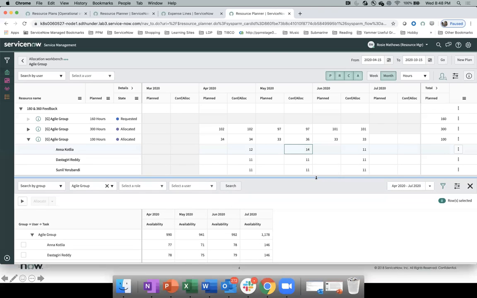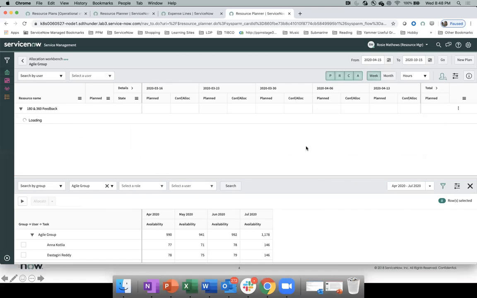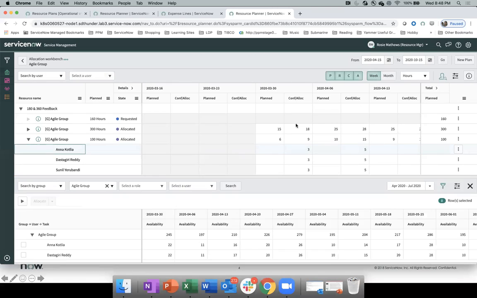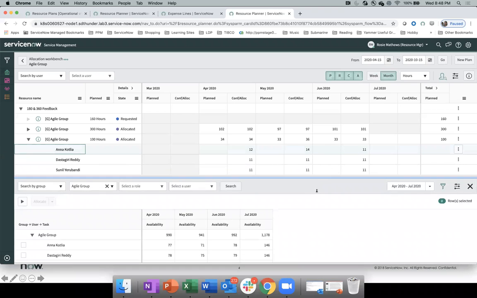The only time you can't make the change is, suppose you are in the week mode, right? In this week, Anna has posted some time. Then you cannot make the change, but you can make the change in other weeks where actuals have not gone in. Okay, cool. Okay. Good question. Thank you. Sure. Any other questions?